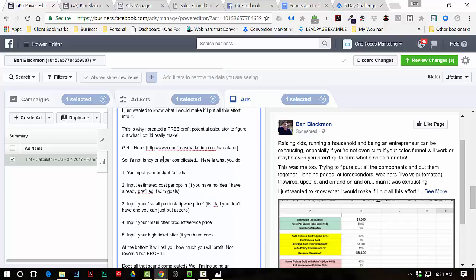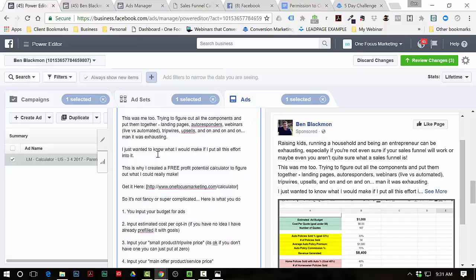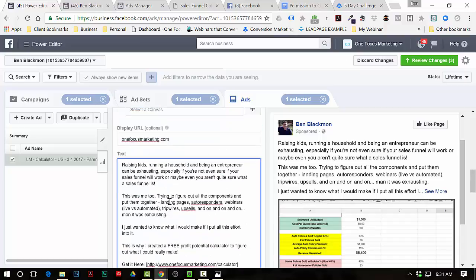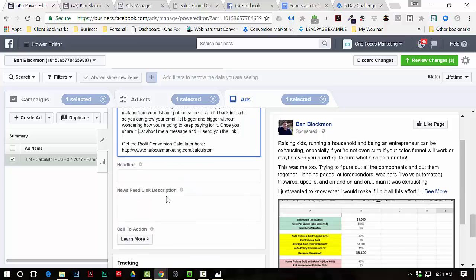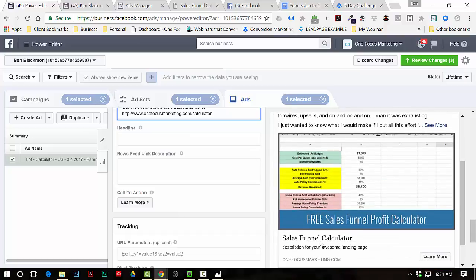Just make sure that it's compelling for the reader, and that the points are easy for them to identify and highlight. And in hindsight, I probably would prefer to capitalize this last part, sales. If you aren't quite sure what a sales funnel is, highlight that, capitalize it. And so on the headline, which is what goes right under the image.